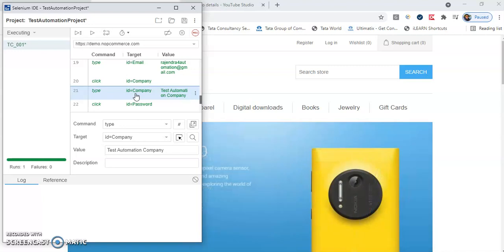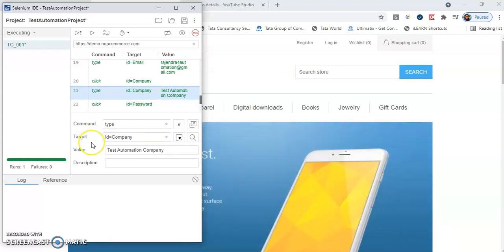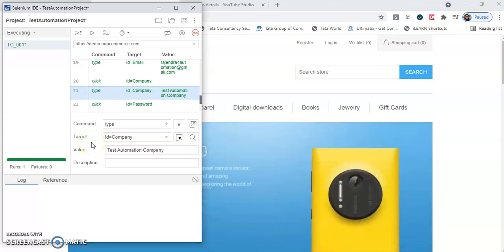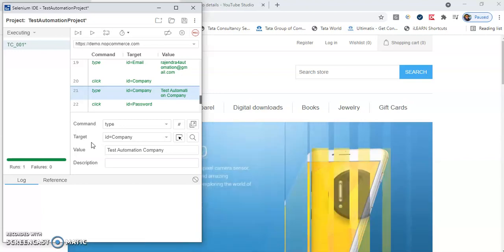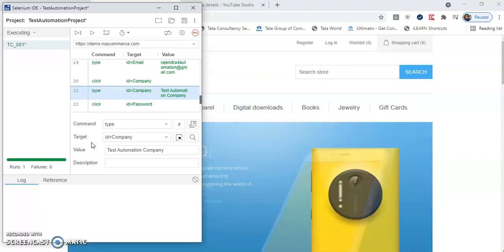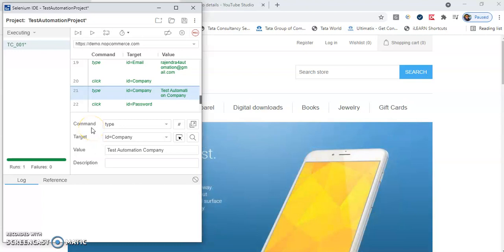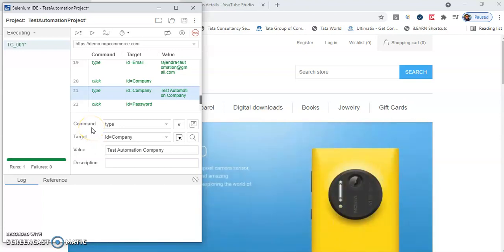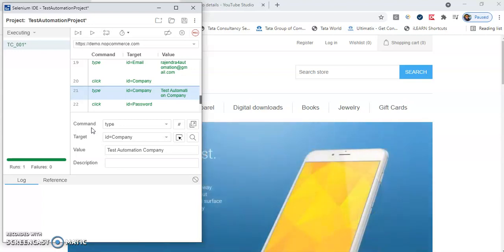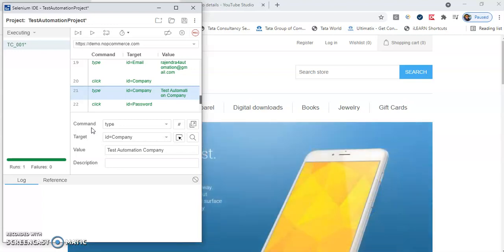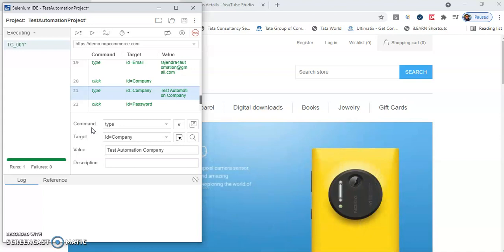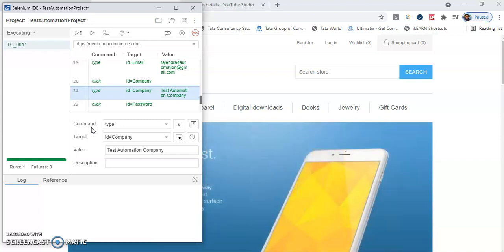If you see, we have three segments over here: command, target and value. So what is a command, what is a target and what is a value? Based on these three segments, our script is running. Command is nothing but the action you are performing on a web browser. You are typing something, selecting a value from a drop down, or clicking on something. Target is the web element on which you are performing that action.